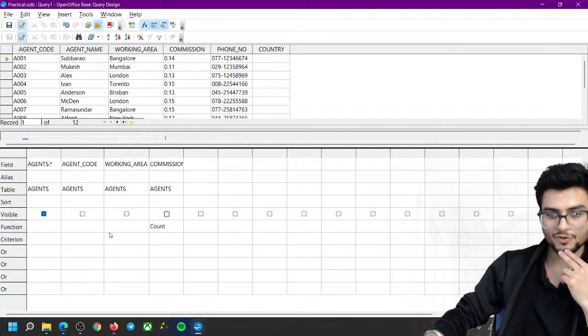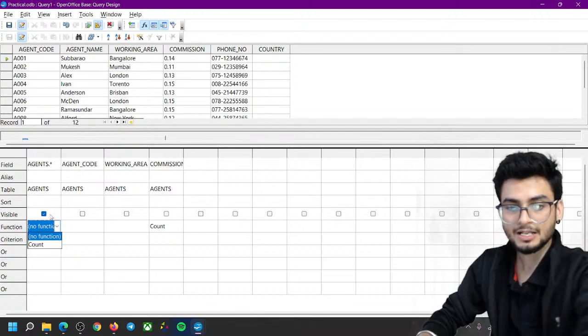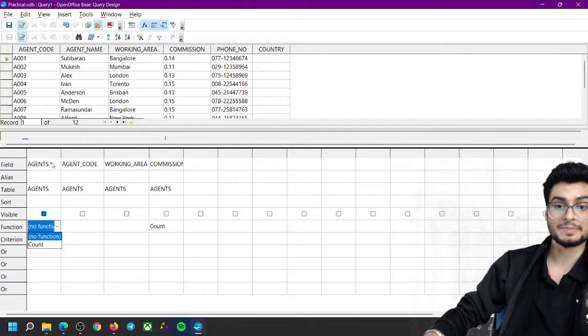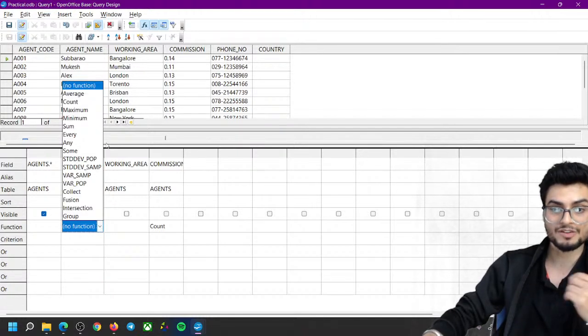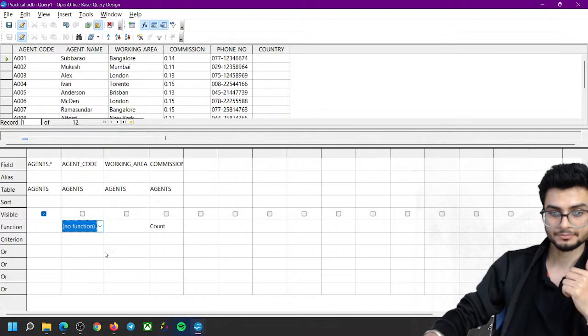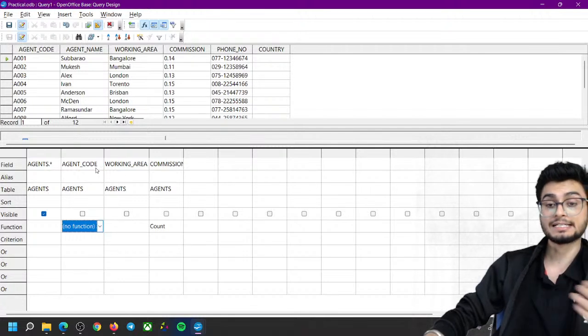Okay. So now what I want to do is, I want to perform any other function which is available. So if you see, जैसे agent columns है, आपने सब column select किए, आपको सारे functions available नहीं रहेंगे. But for agent code, you will find all these things. ठीक है? All right. So this is the design view.